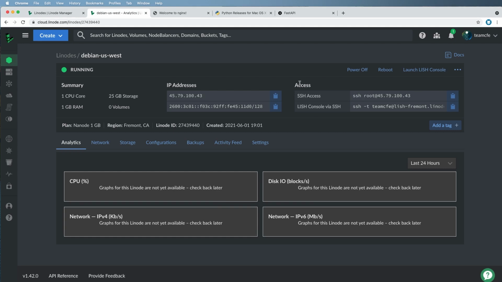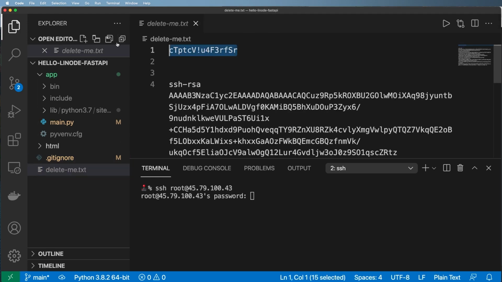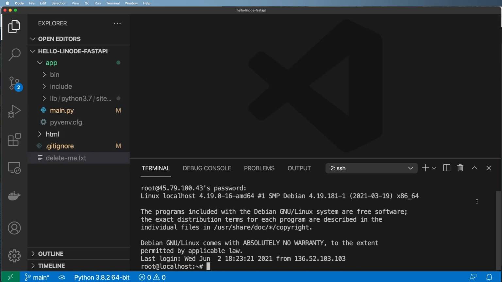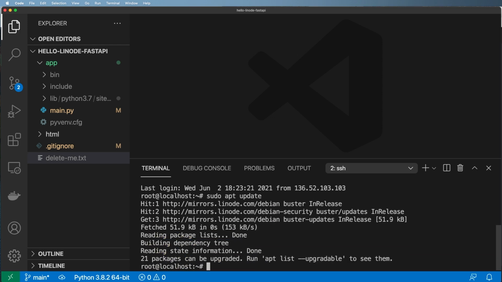So again, if you're back in the Linode console, into your Linode, let's go ahead and copy the SSH command. And in my case, that password, I still have it referenced right here. I'm going to go ahead and log in. And there we go. Okay, cool. So now that I'm logged in, I want to do sudo apt update, right? I just want to make sure that it will find the packages that I need. And it's just a few of them.